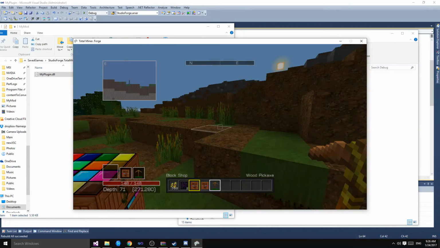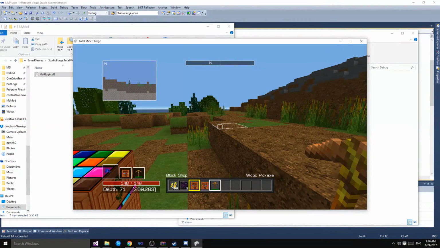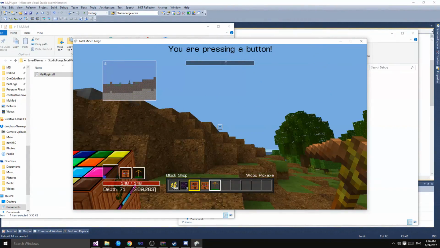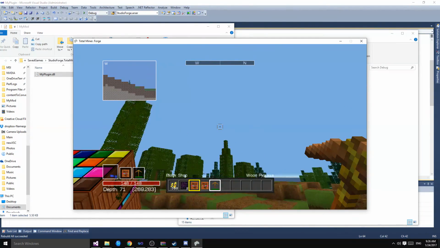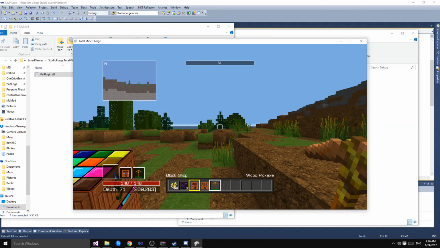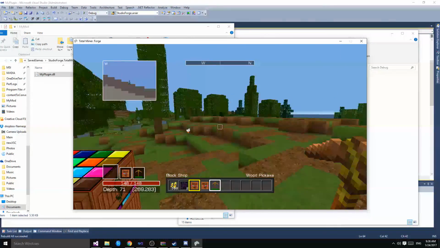Okay, now if we go in here and we hold down the A key or A button, it should say you are pressing a button. And if we let go, it'll disappear and so on. And then if we hold down the N key, it'll do the exact same thing.